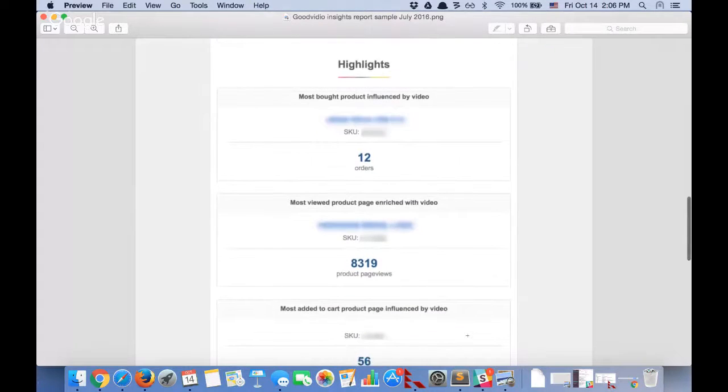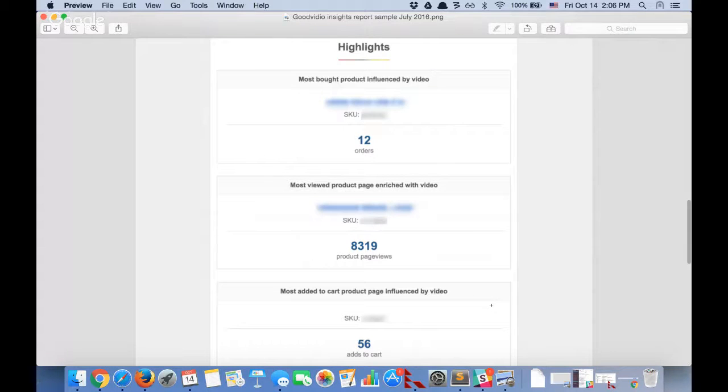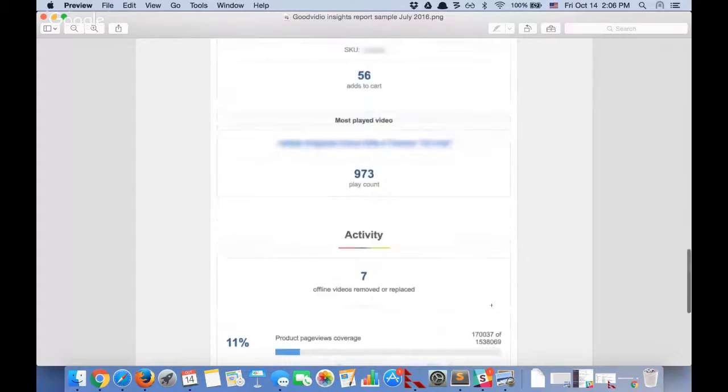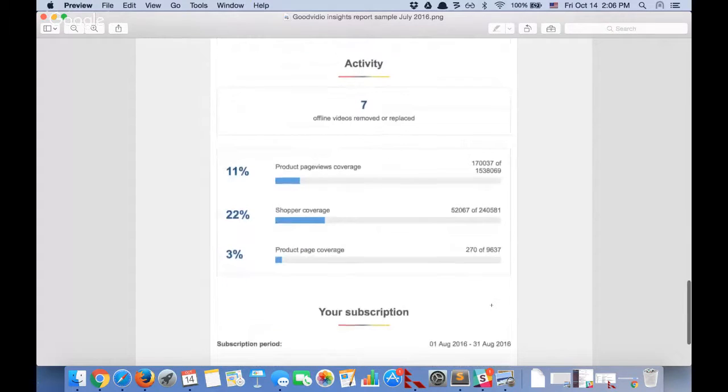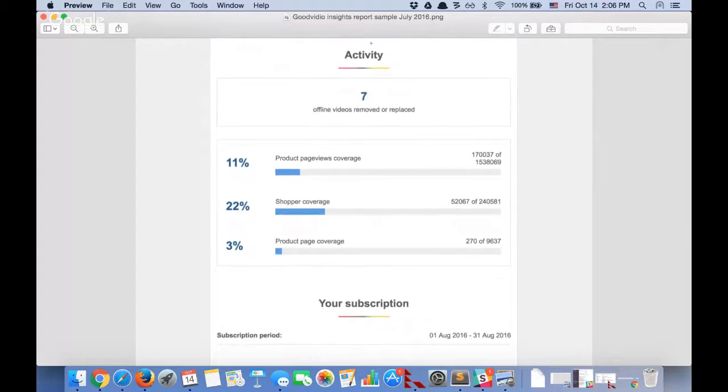There's a highlight section which provides information on the interplay between content and conversions. What is the kind of content that's most likely to influence a product for the reporting period, and vice versa, what are the products that are most likely to benefit from video. Now, activity is an important metric here.